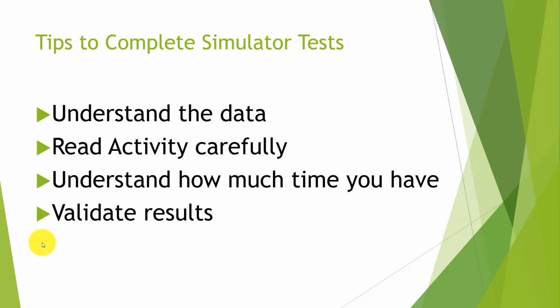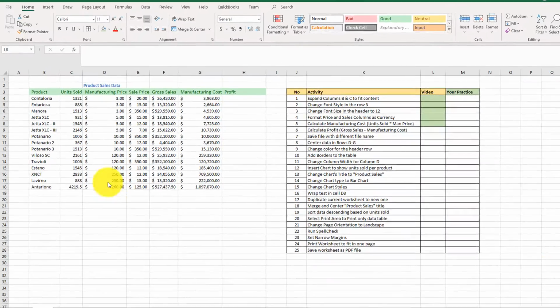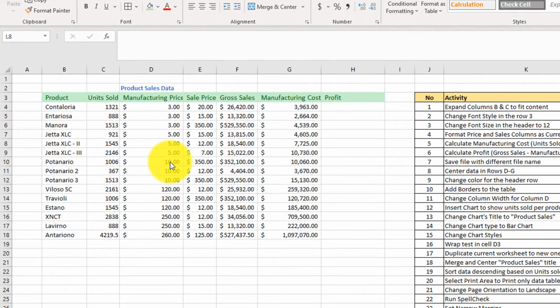Going back to the tip that I shared with you, which is validate results, I wanted to mention one thing and show you one of the examples how you can quickly validate the result. As you can see, for a few products, the manufacturing price is $10 per product. And you can validate the result for manufacturing cost by multiplying 1006 by 10, which is very easy. You just add a 0 at the end of the units sold.